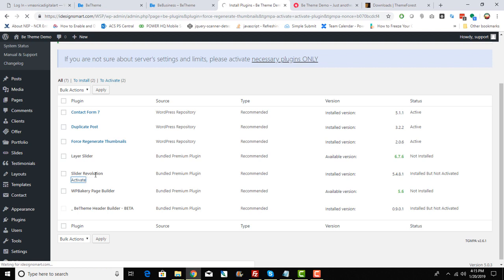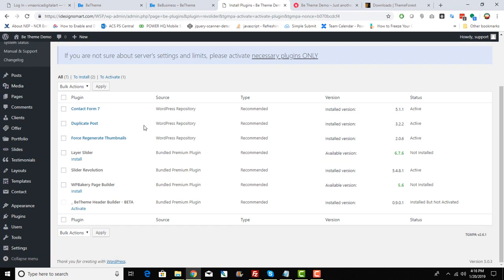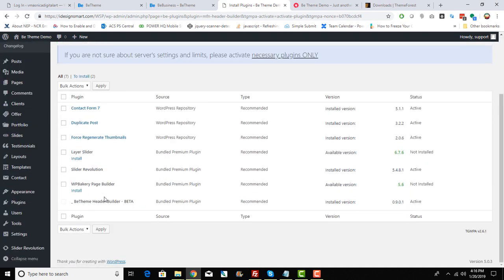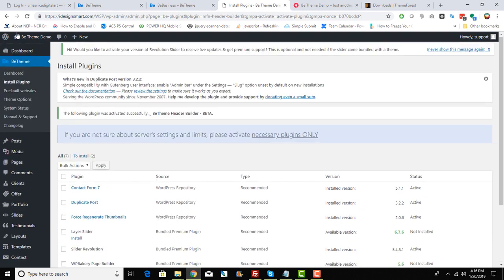You can see that Slider Revolution activation takes a little bit because it's a super big plugin. Okay, and after Slider Revolution, I will activate the BeTheme Header Builder. So it looks like all the stuff that I wanted to do here, I'm now done with. My theme is registered.